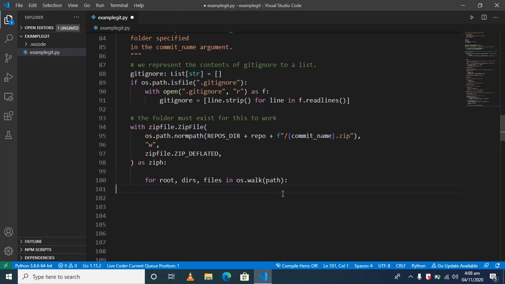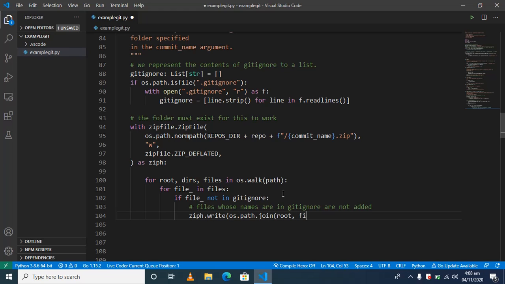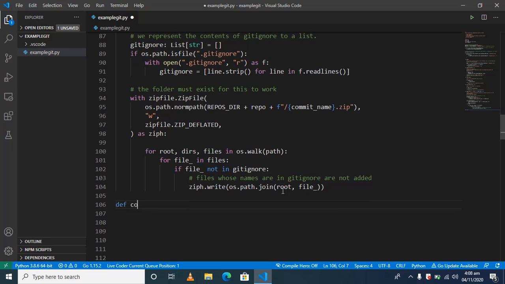So for root, directories, files in os.walk, and for every file there we check if the file's name does not match anything in gitignore. If it doesn't, then we are going to write it to the zip file handle. If it matches, we will just skip over. Okay, this way, our zip respects gitignore. That's not based on any complex algorithm. We are not doing any regular expression matching like star dot whatever.